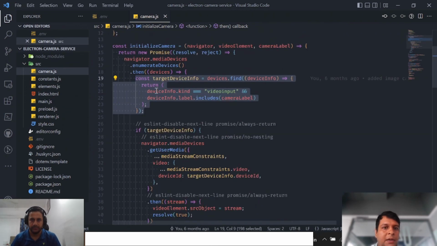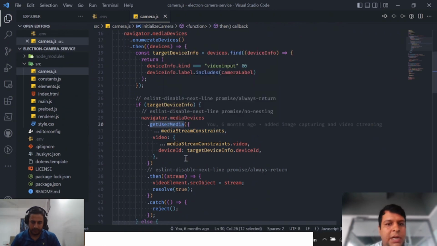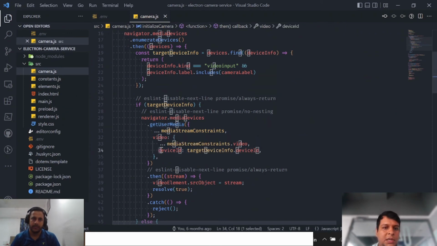And once we have a target device, we can use the mediaDevices.getUserMedia. getUserMedia is what gives us access to that particular device. For example, here in video, I have mentioned the device ID as the target device ID, and it will get me the stream for this particular device.